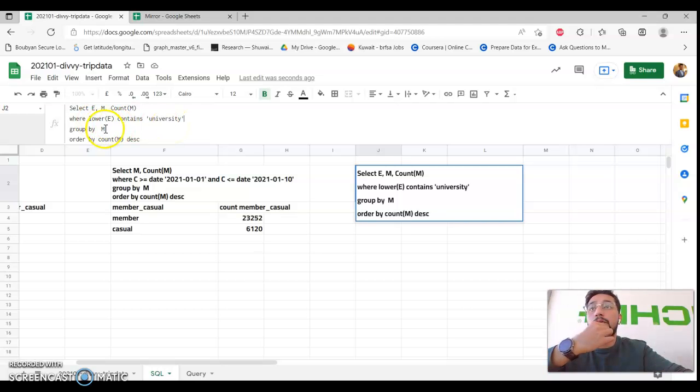And then we say group by E and M, so that it counts all the station names that have university together. Order by count M descending. So what I'm gonna be seeing is the station name, which is E. M column is our members, how many members and casuals we have in that station name, the count of them.